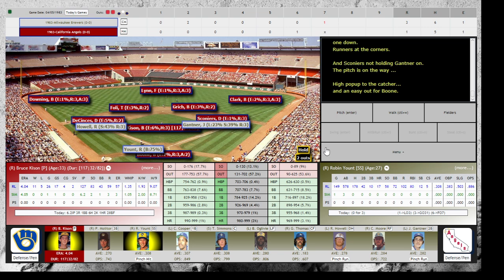That's a tough call here. Well, I think we're going to keep it righty-righty. We're going to keep Keeson in there. Yount with runners at the corners, 2 outs.